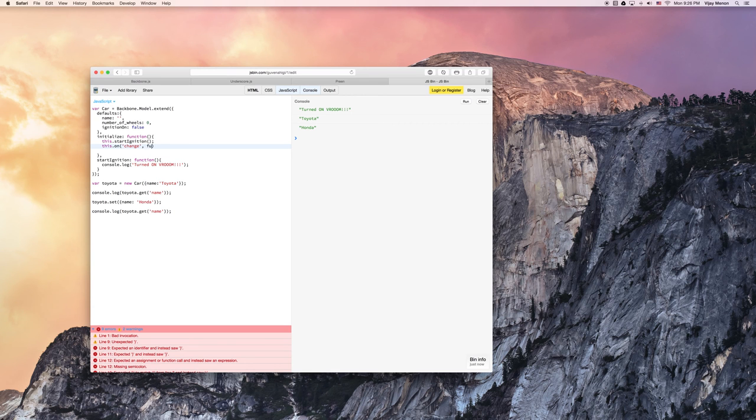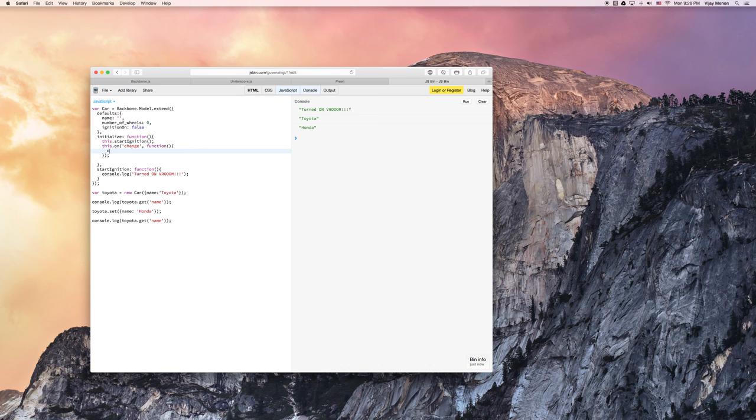And let's see here. I want to do something cool. I want to say, well, something changed. Okay, so I'm going to run my code now. Boom, turned on, vroom, Toyota. Something changed. And that something changed corresponds with this set method here. Of course something changed. Something changed here. What was it that changed? Well, it's the Honda. The name is Honda now.